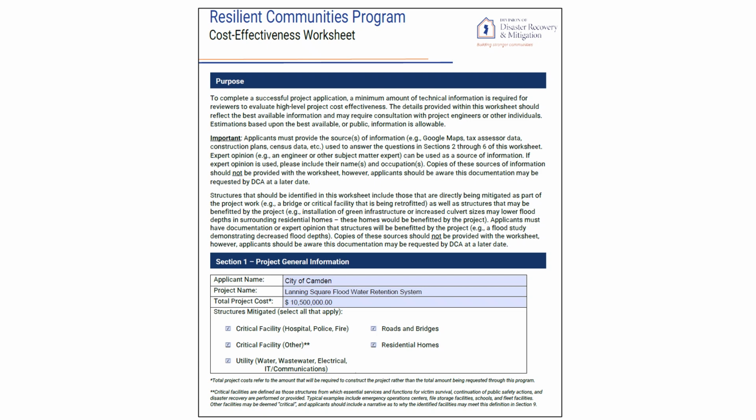Critical infrastructure and facilities described here are defined as those structures from which essential services and functions for survival, continuation of public safety actions, and disaster recovery are performed or provided. Facilities not included in this form may be deemed critical, and applicants should include a narrative as to why the identified facilities may meet this definition in Section 9.